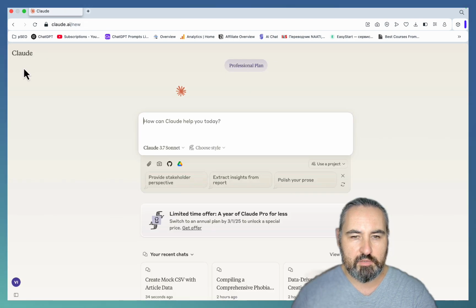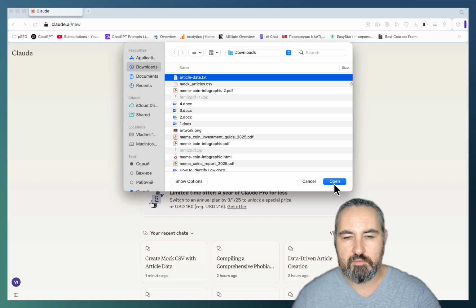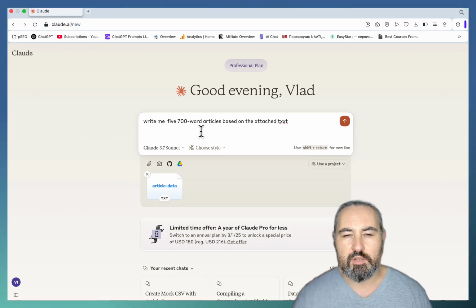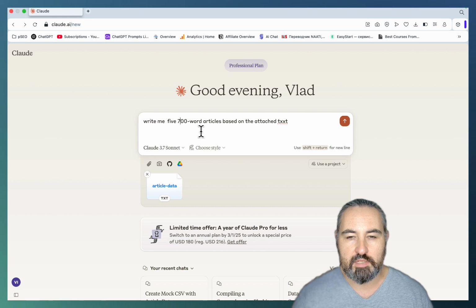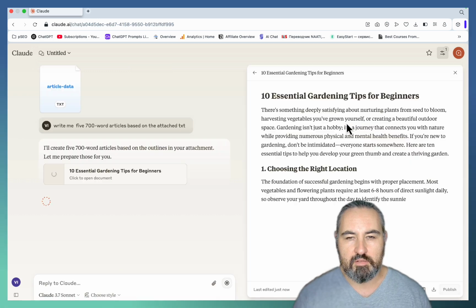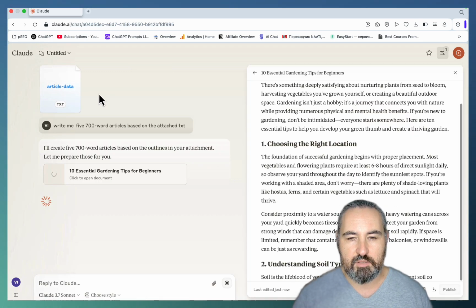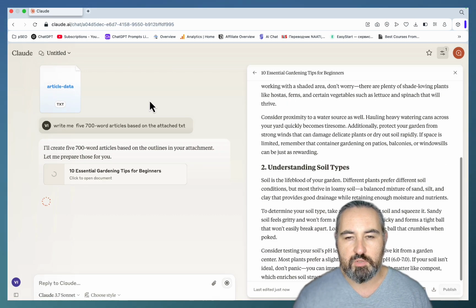Let's go back to Claude. Let's attach a TXT and run this little prompt. Again, we're not doing anything fancy, just testing out the outer limits of what Claude can output. Write me 5 700 word articles based on the attached TXT. So let's see what happens. And again, this is following the actual titles and the outlines from the actual TXT file.